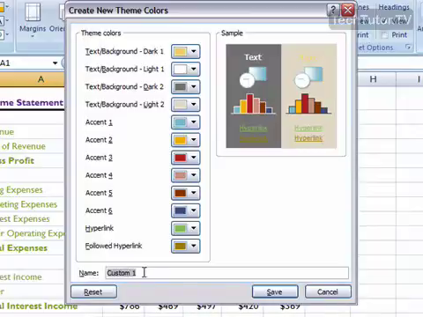go ahead and name it. And then click on Save to name your theme. If you decide you want to go back to the original presets, go ahead and hit the Reset button or click the Cancel button if you don't want to save the changes that you've just made.